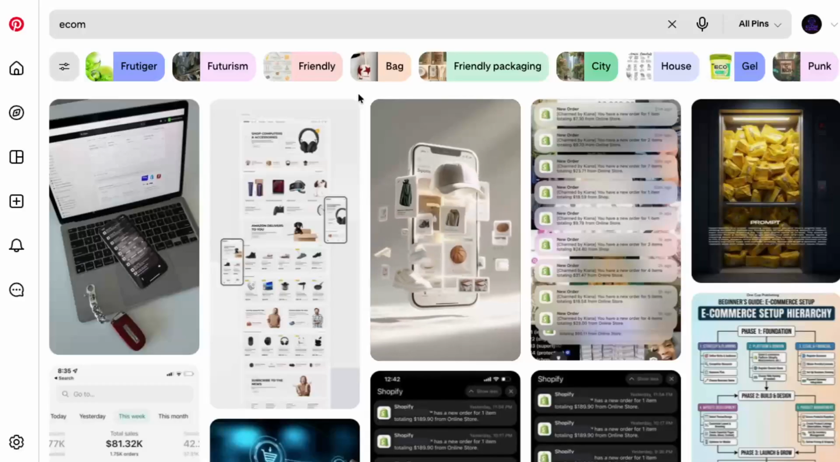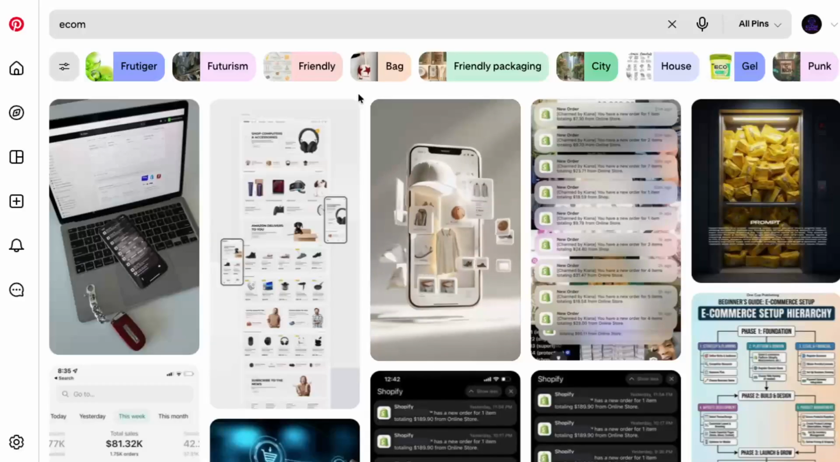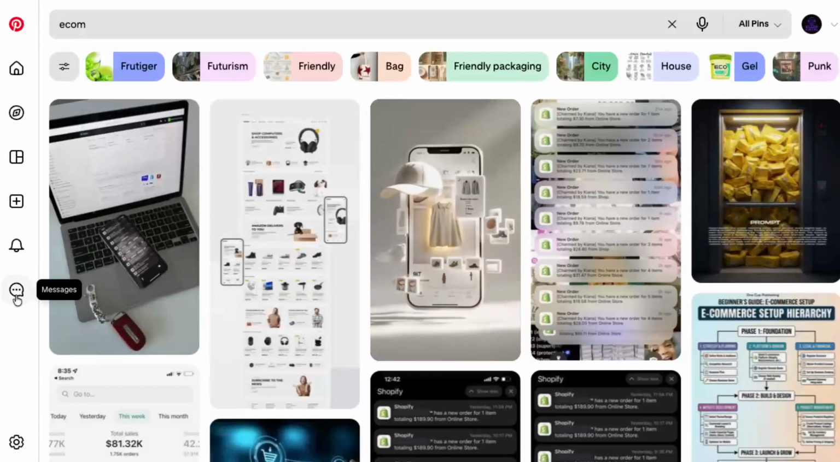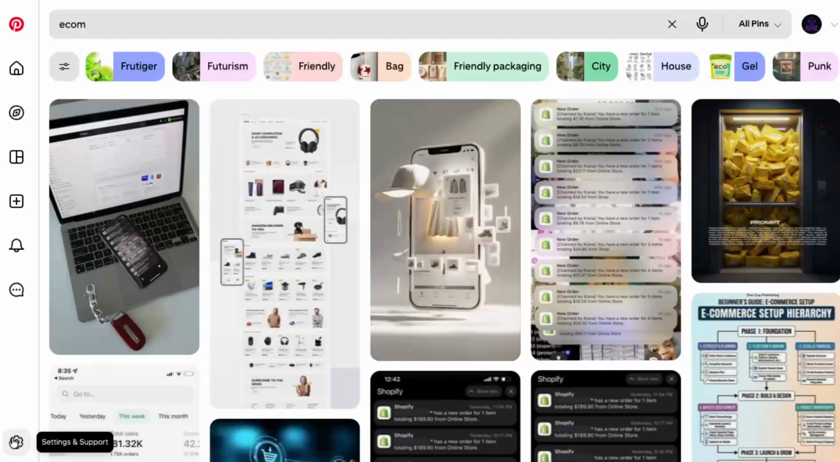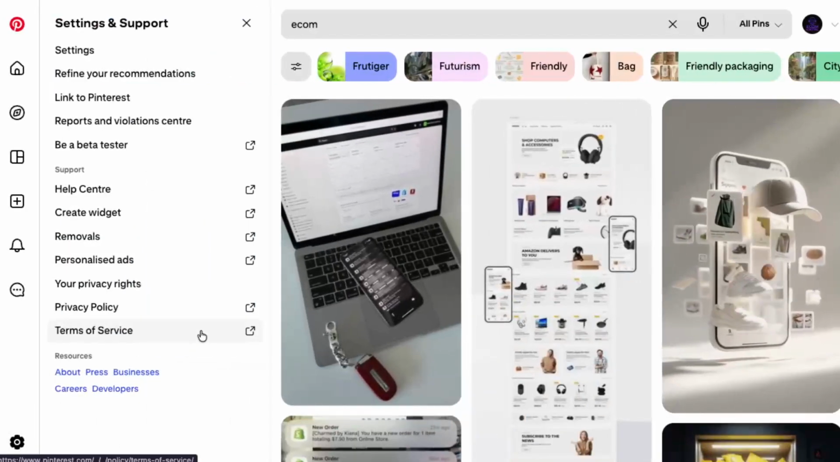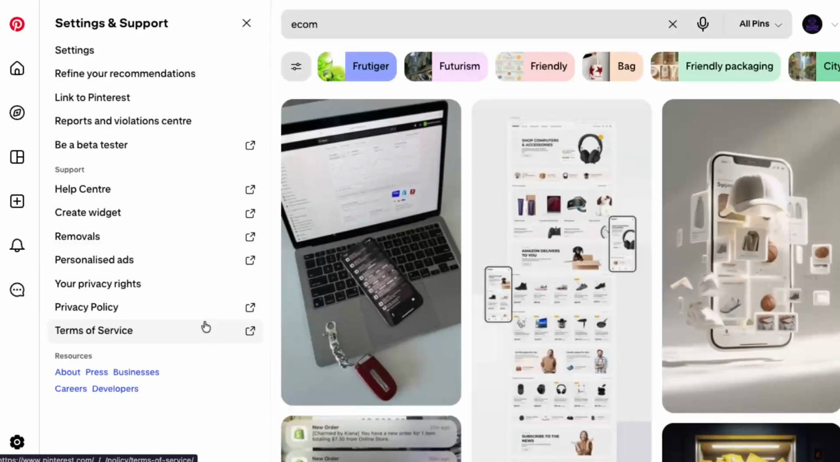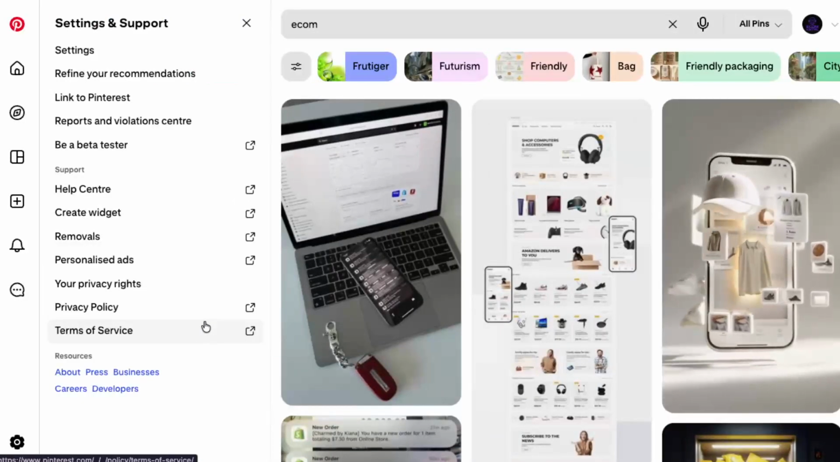Once you're on your Pinterest home feed, look toward the bottom left corner of the screen. You'll see a small icon for settings and support. Go ahead and click on that. This is where Pinterest keeps all your account and profile options, including the place where we'll add your Linktree.